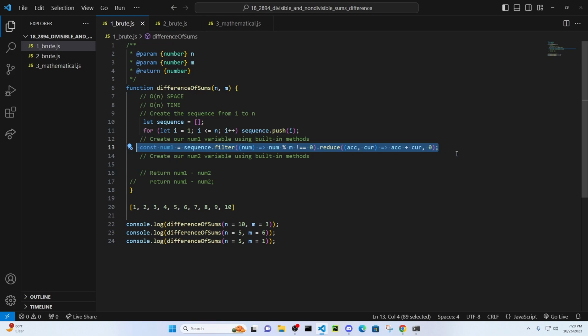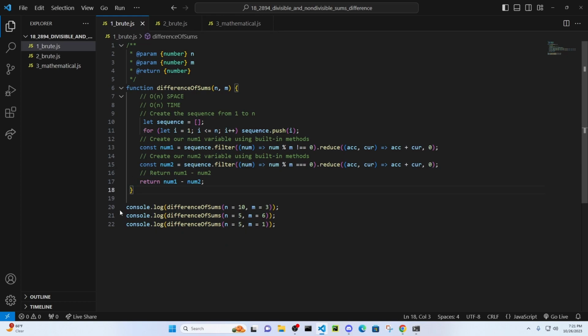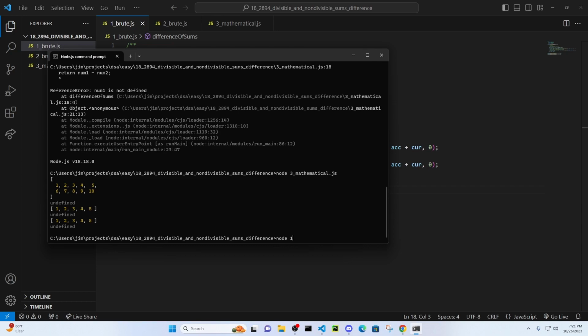And then we're going to do the same thing for num2. The only difference is we're going to return if it is perfectly divisible, and then we're going to print that out. So we should be good now. Let me go ahead and test this here.